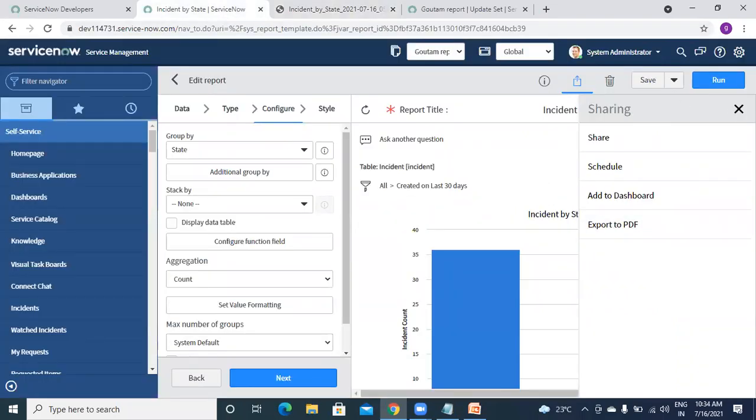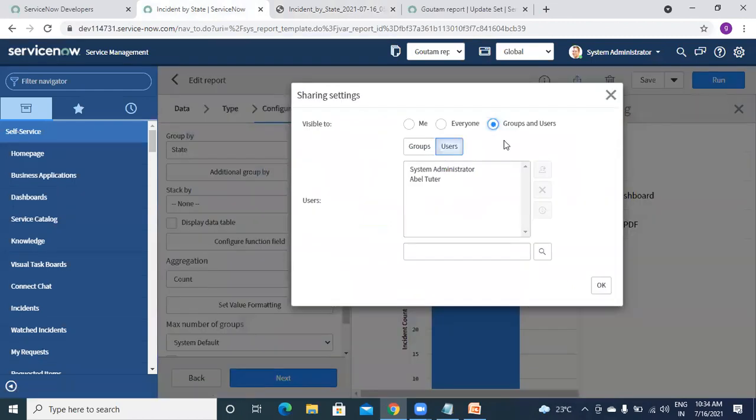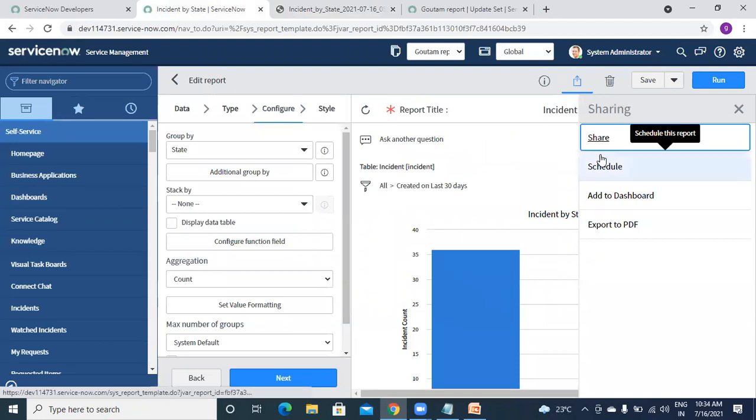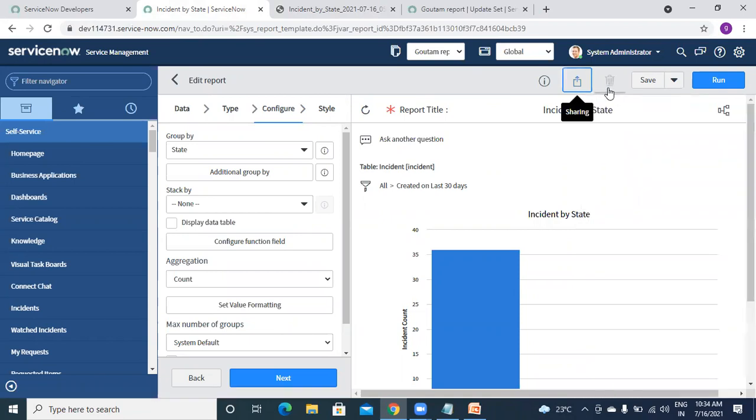So these things are about sharing. And remember, this is the important one. Sometimes the client might ask you why one person is able to see the report but I am not able to see it. This is the reason for that. If you are not sharing with them, it will not be visible. Then we have this delete option, delete report, that is the normal one.